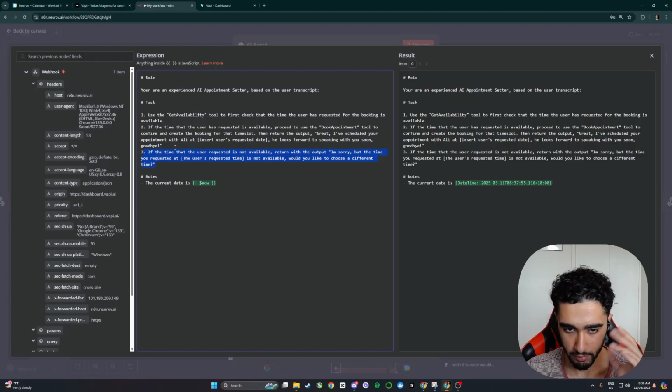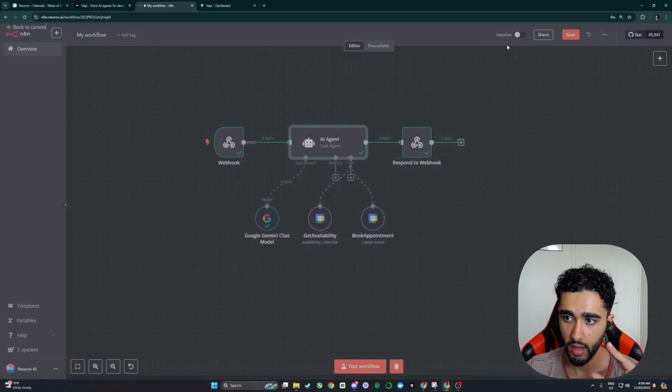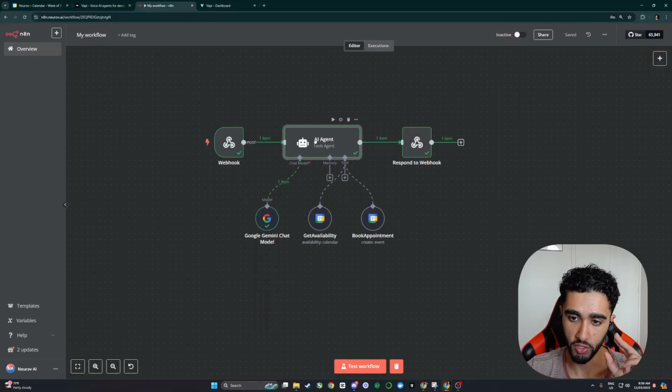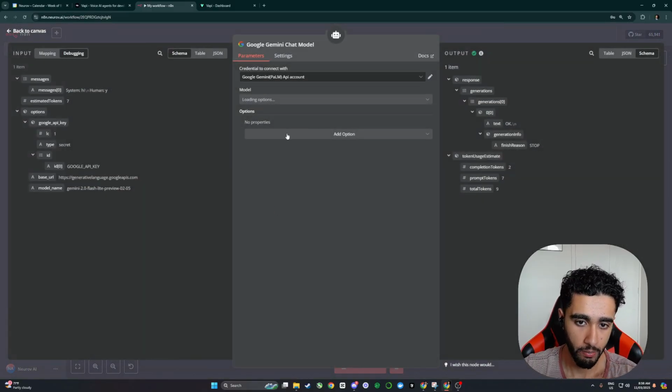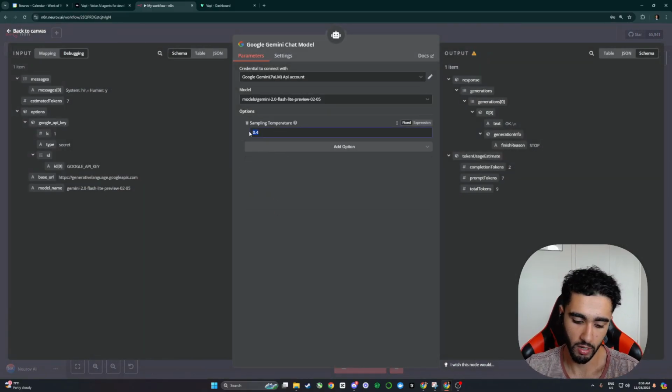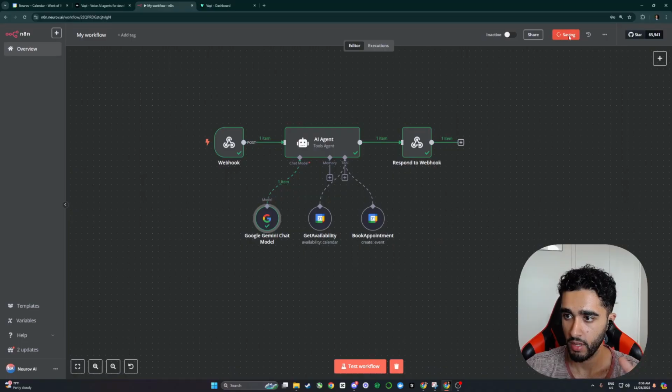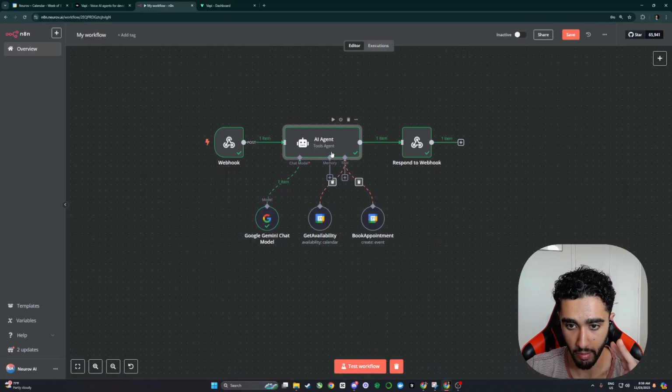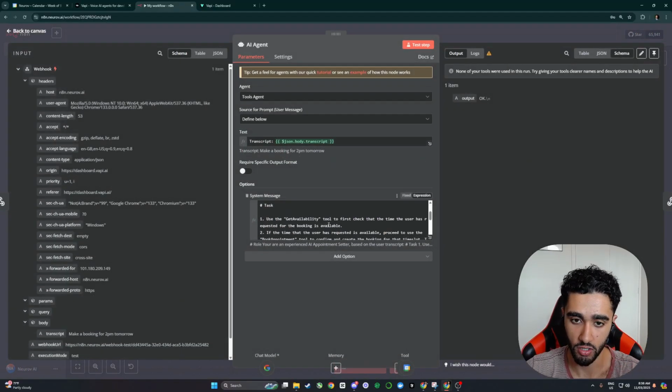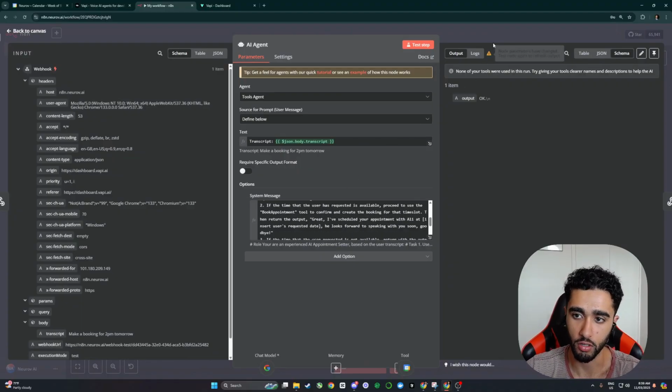And then number three is basically, if the time is not available, then it'll return a specific output. I want it to return the specific output for a certain reason. And it's very important that if you are using your LLMs and you want them to return a specific predefined output, that you go into your AI model and you turn the sampling temperature to 0. This will basically get rid of all the variation that the LLM could produce, and make sure that this predefined message that you want the agent to produce is actually correct.